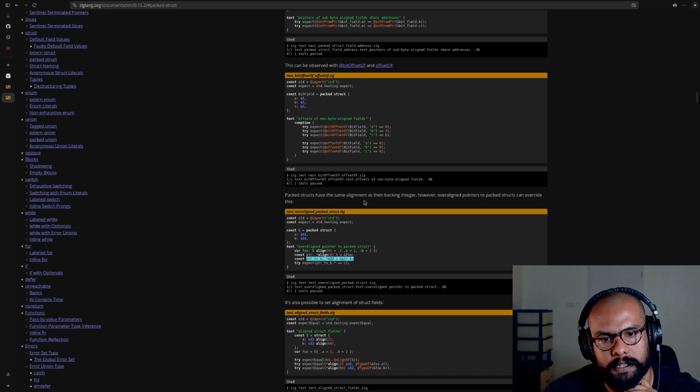Packed structs have the same alignment as their backing integer. However, overaligned pointers to packed structs can override this.